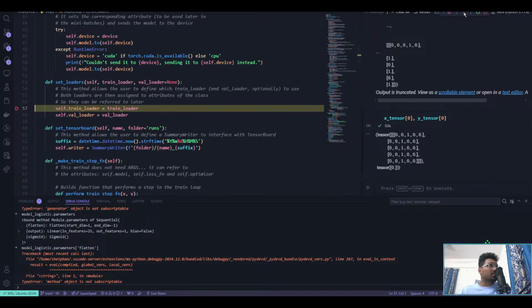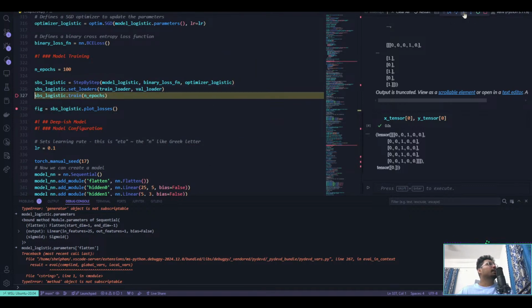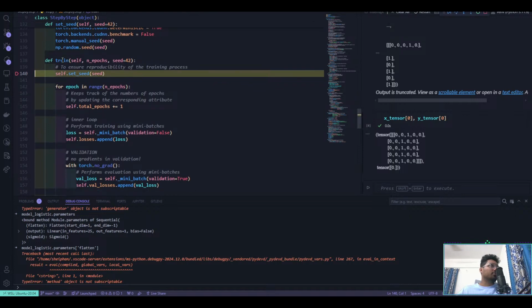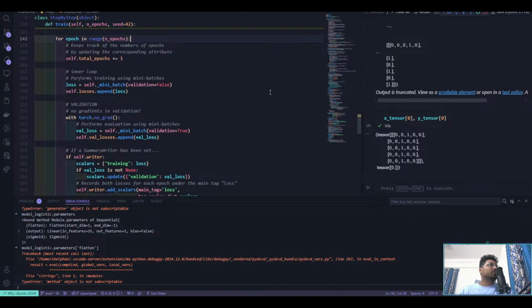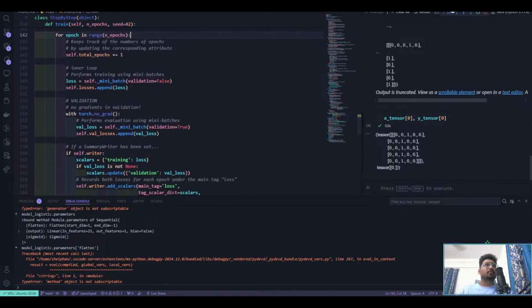Let's go next, set loaders. What set loaders does is it takes the loaders and just sets them up like this, and then you have train. As soon as you hit train, let's see what happens. Once you go inside train, you pass in the number of epochs you want to go through. Now this train function has all the make step, train steps and all that stuff inside it. So now the bigger loop is our epoch loop, right? You have set the seed and all that stuff. I'm not going through that.